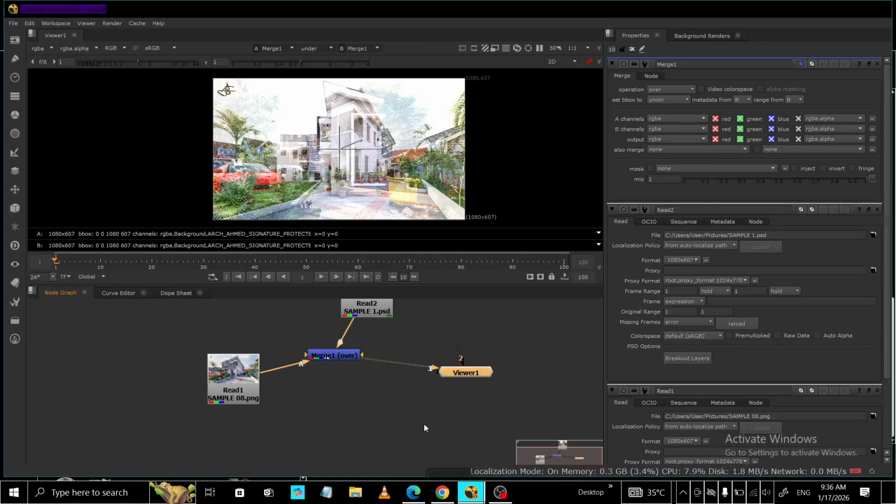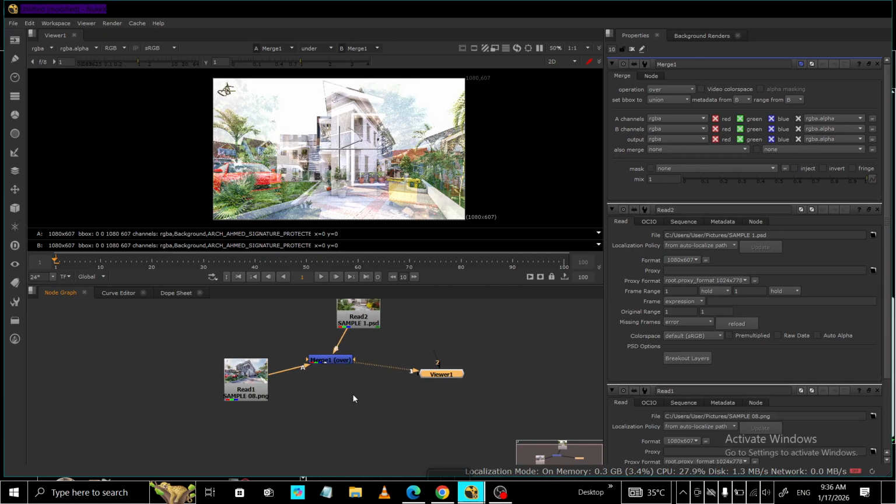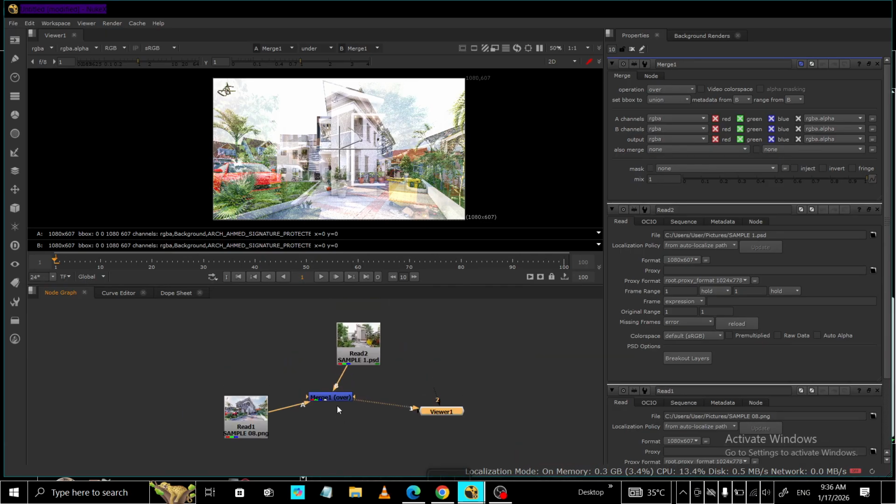In today's video, I'm going to teach you how to key out a background in Nuke and composite over a new background. We'll go from raw footage to a clean key and a solid composite, keeping it simple and clear so you can follow along confidently.